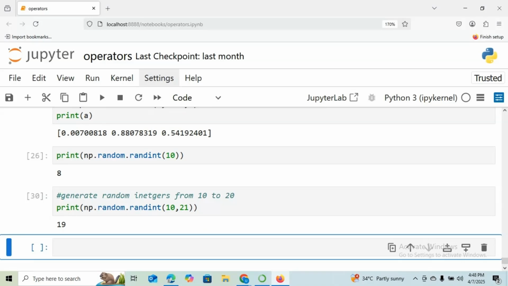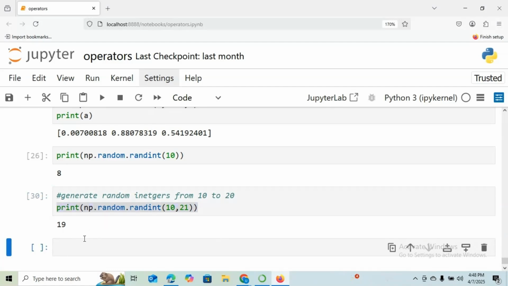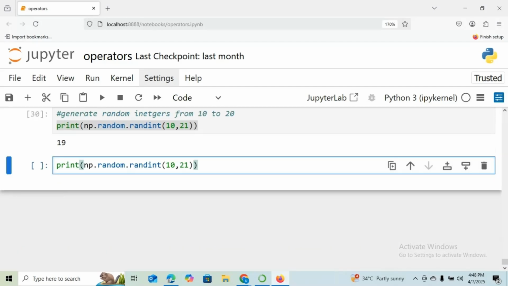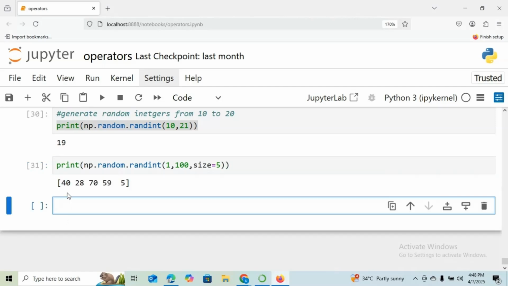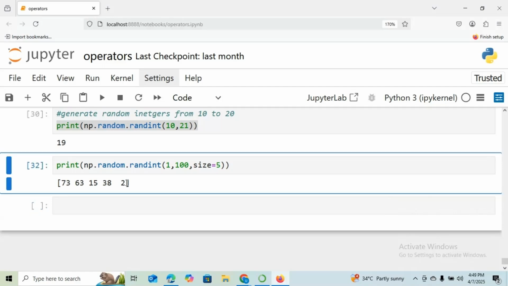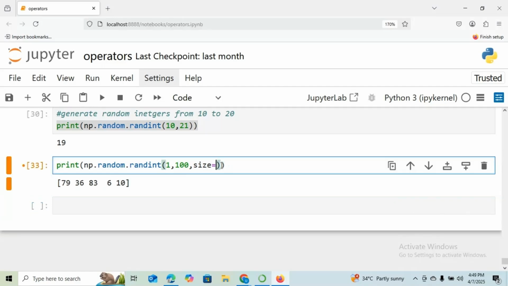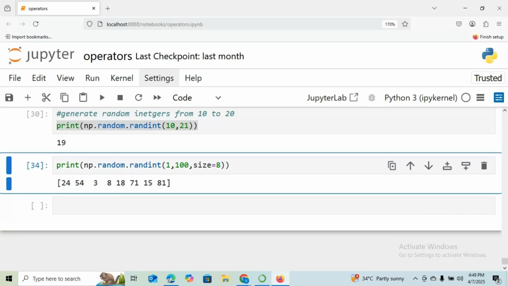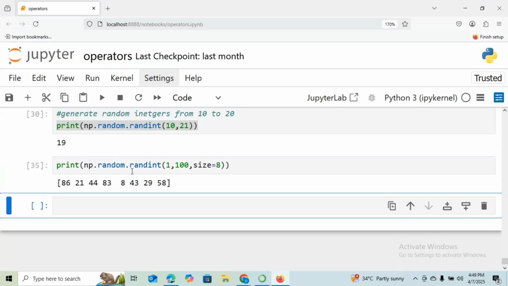Now we'll create a 1D array of 5 random numbers. The size will be given here. The same thing, I will copy paste it with Control C, Control V, but I'll change the numbers and give a size as well. Like 1 comma 100 comma size equals 5. Let's run. See here, 5 values are getting between 1 to 100. Each time I run, you will get different numbers, but the size is 5. If I give a size 8, you will get 8 random numbers between 1 to 100. So this we can do in a 1D array.